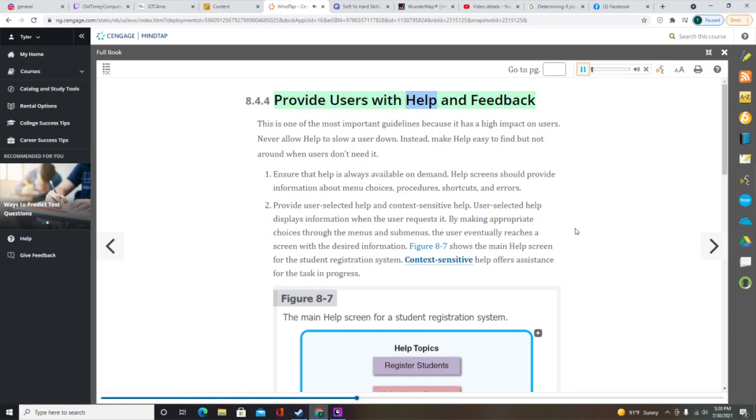Provide users with help and feedback. This is one of the most important guidelines because it has a high impact on users. Never allow help to slow a user down. Instead, make help easy to find but not around when users don't need it. 1. Ensure that help is always available on demand. Help screens should provide information about menu choices, procedures, shortcuts, and errors.